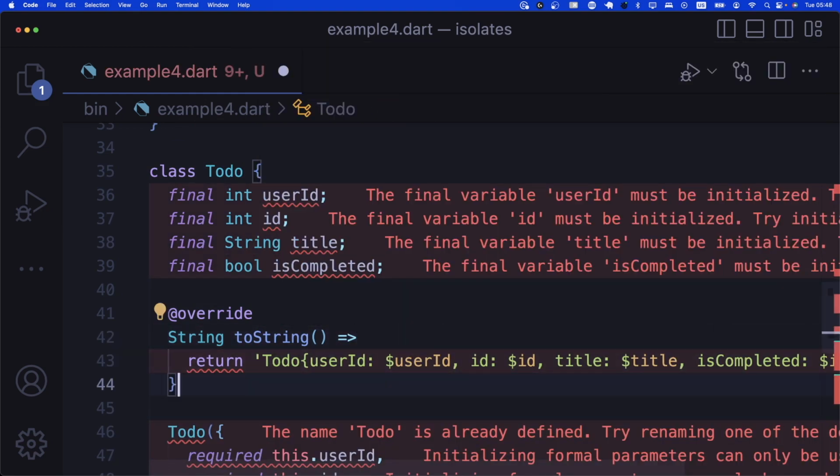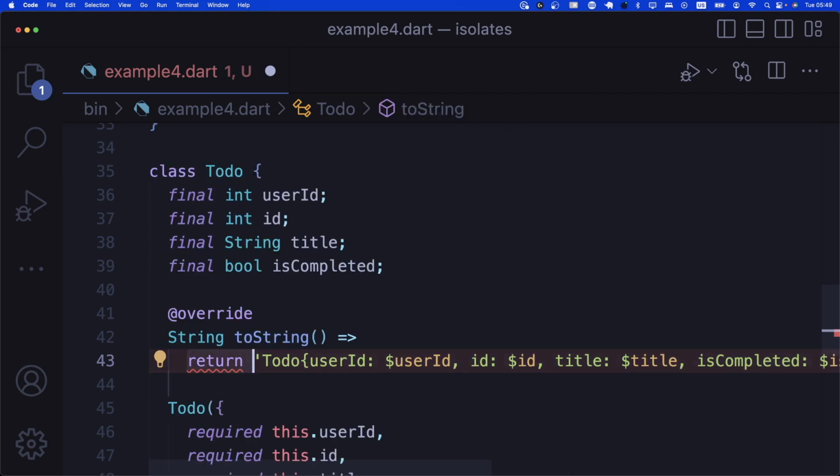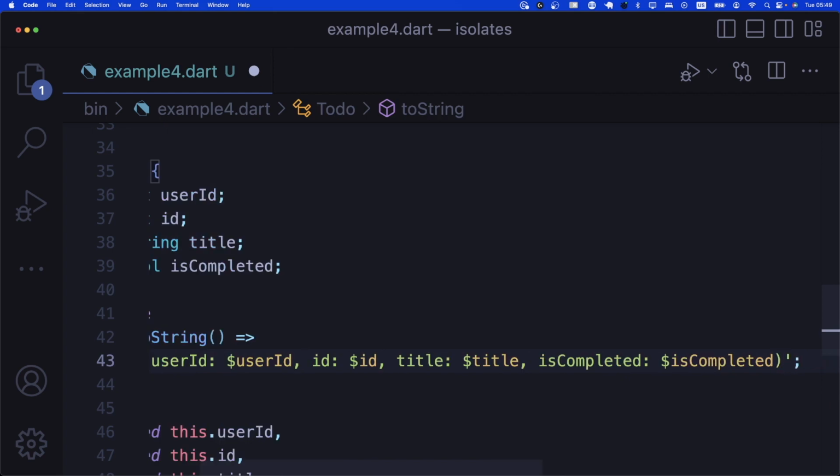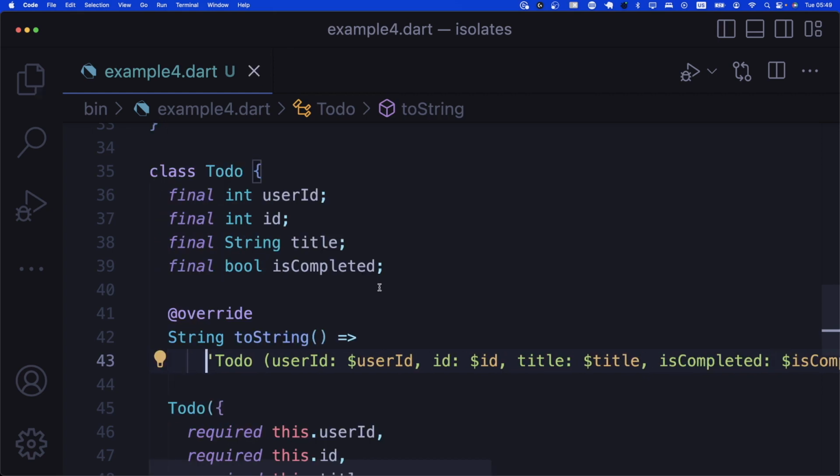Let's make it an arrow function, and we remove the return from here. The default says to-do and it says user ID. I like to put parentheses around these like this. And like that, then we can run our application again.